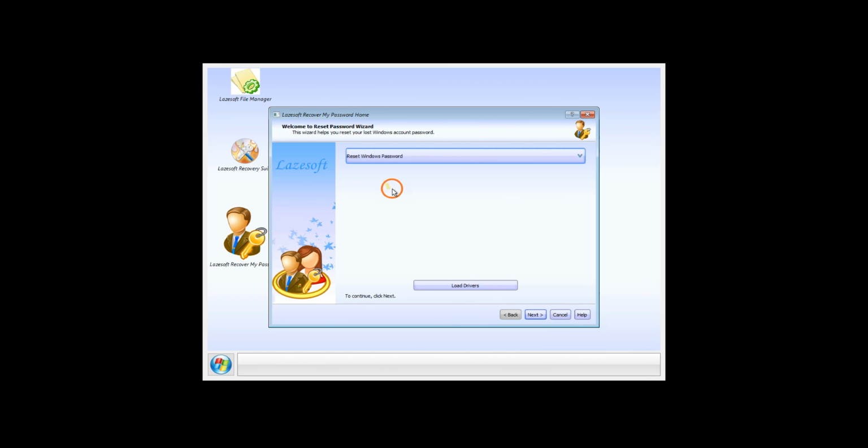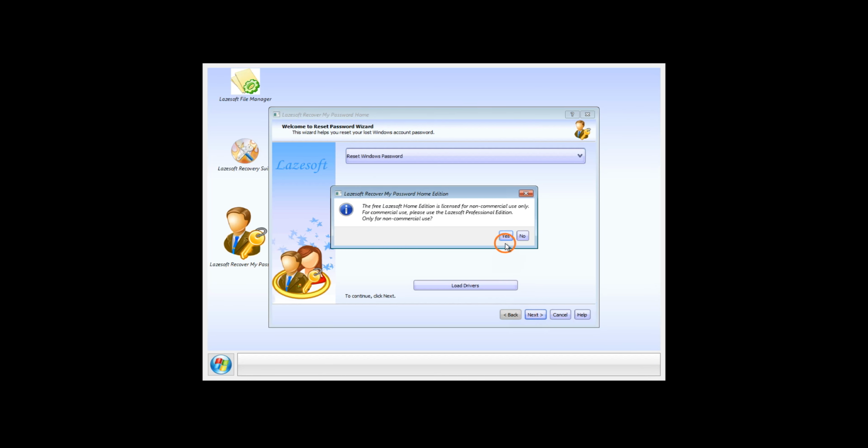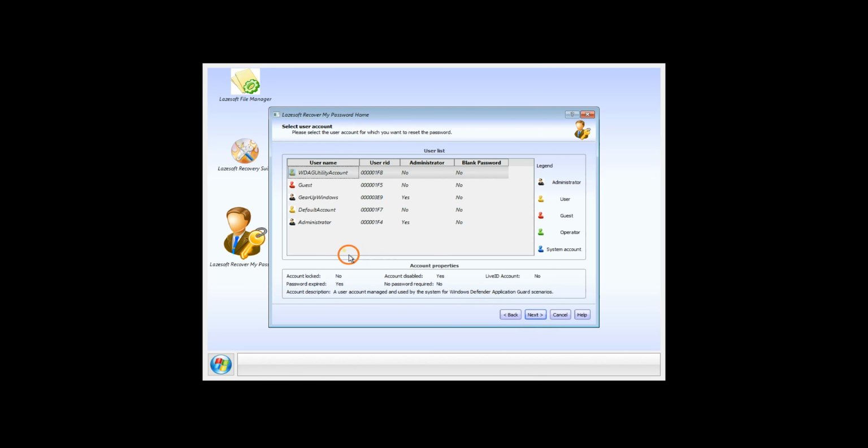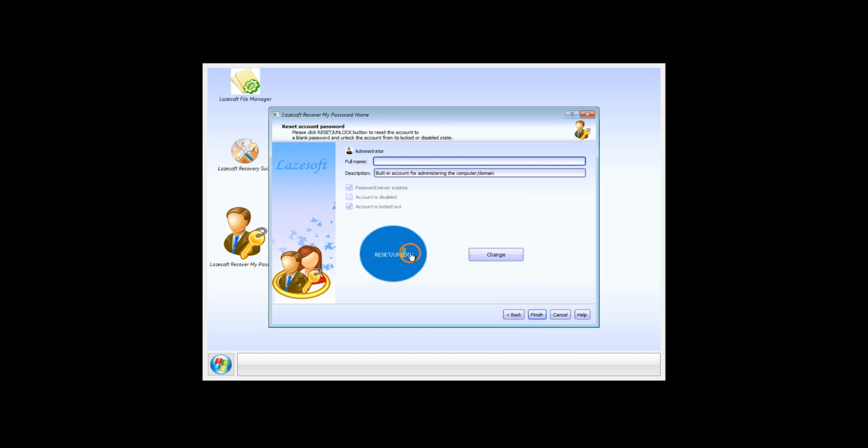Here you need to click on the Next button, then press Yes, then press Next. Here select the administrator account whose password you want to reset. For my example, I am going to reset the password of the administrator account, so I have selected this administrator account. Click on Next, then you need to click on the Reset/Unlock button.